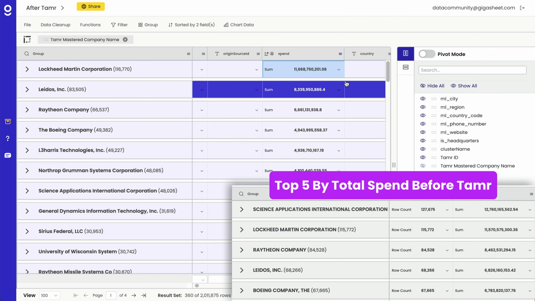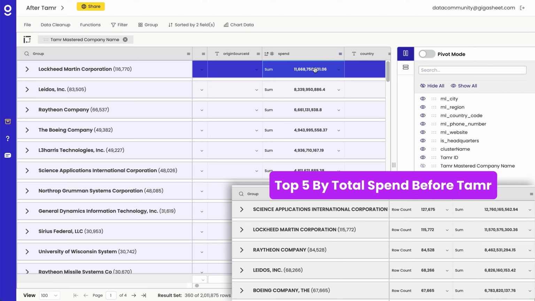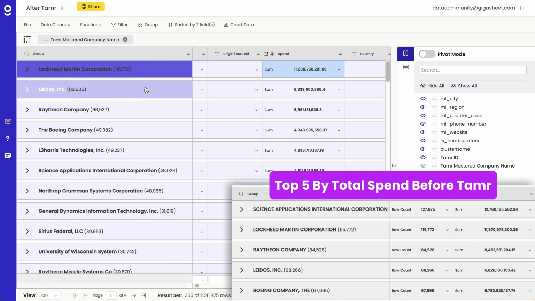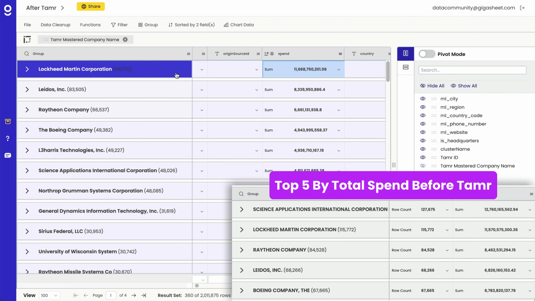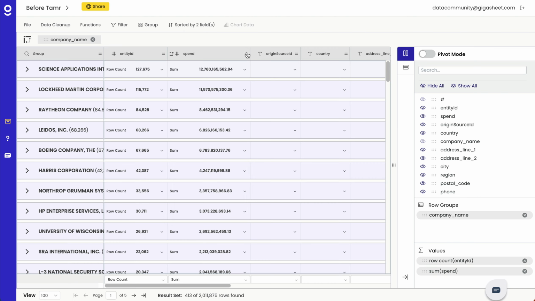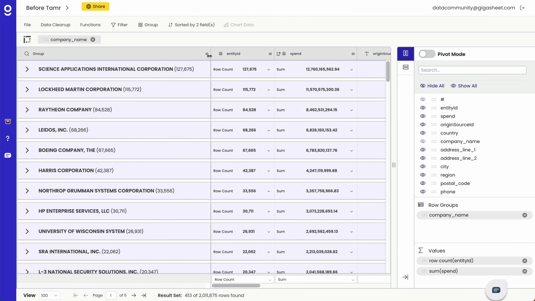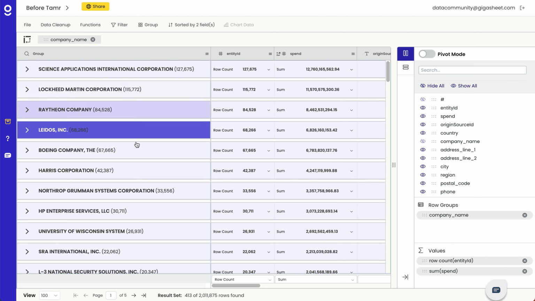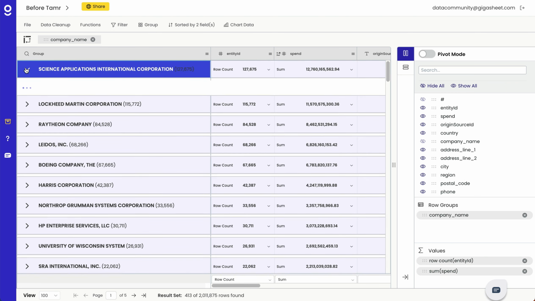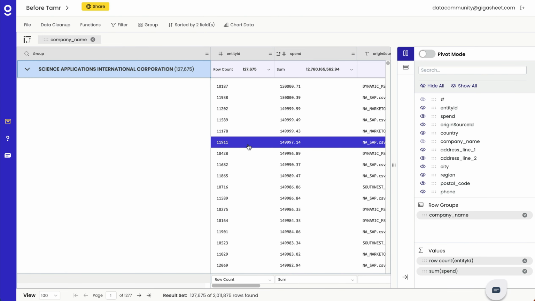So if we do sort here, we can see Lockheed is the number 1, Leidos, Raytheon, Boeing. And if we go to the before file and sort on spend, here we would assume, based on this, that this SAIC or Science Applications International Corporation would be the number 1 vendor here. And when we expand these, you can see why.